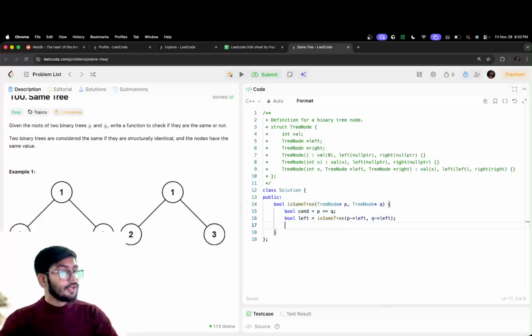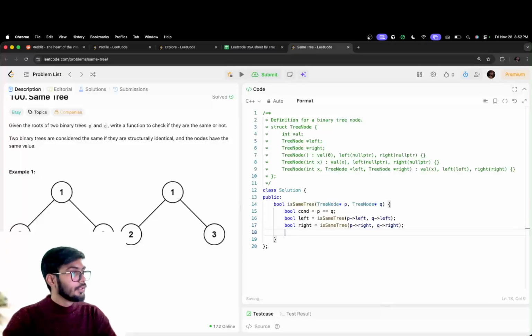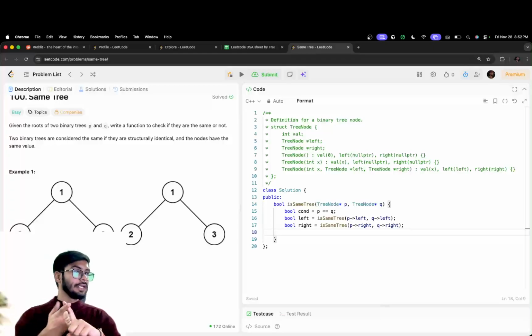Absolutely right. Okay, now we need to do the same thing for the right, isSameTree, P's right and then Q's right. That is nice. So we have the conditions checked.